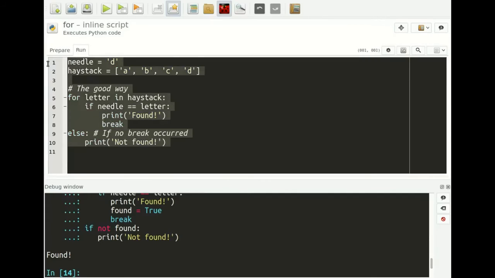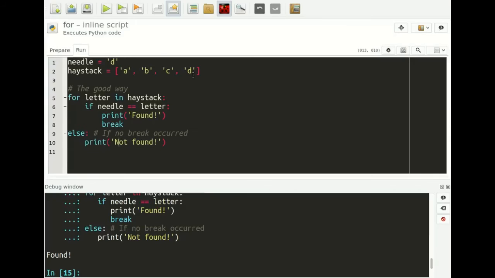Right. So if I select this and I execute, it will say found because the needle is in the haystack. If I remove the needle from the haystack and I select it and execute, it will print not found, right? Because the needle is no longer in the haystack. So this works. It does exactly the same thing as the bad way, but it is better because it is fewer lines of code. We don't need this marker variable found, right? And it's just overall easier to understand.